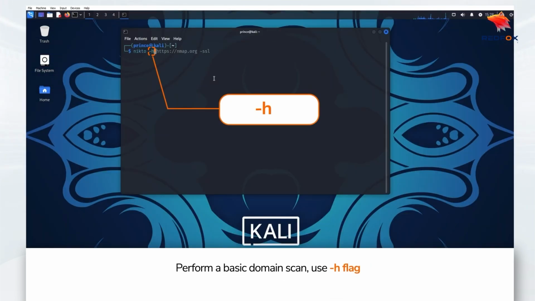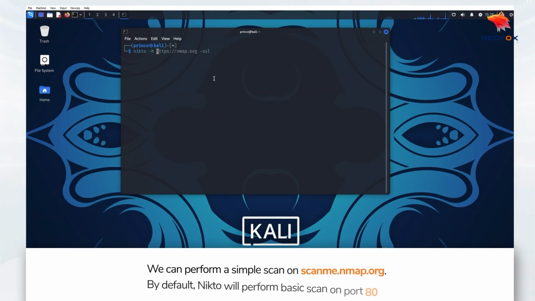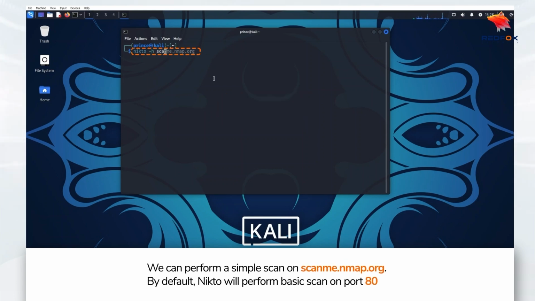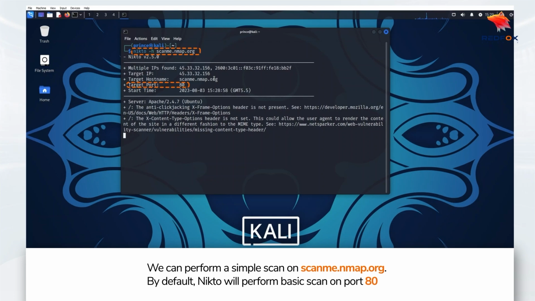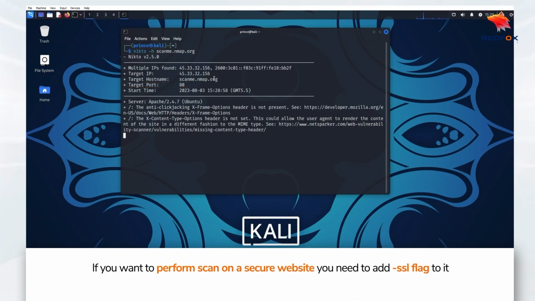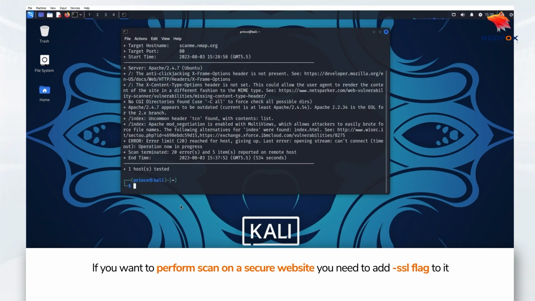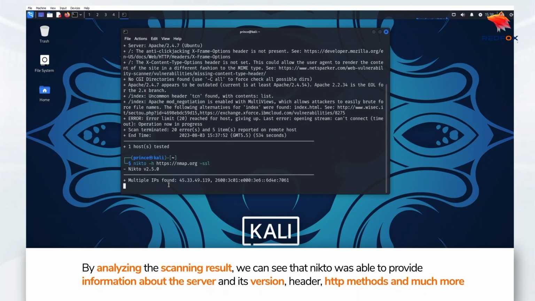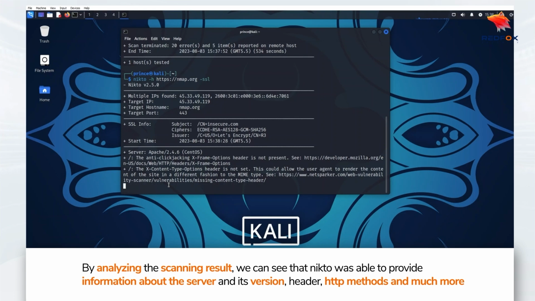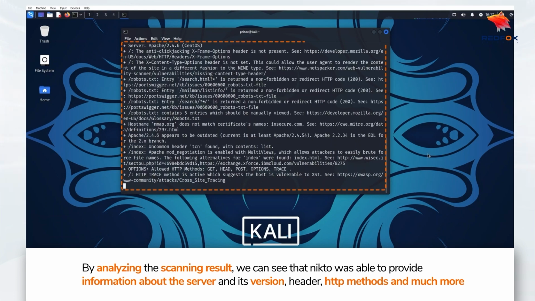To perform a basic domain scan, use the -h flag. We can perform a simple scan on scanme.nmap.org. By default, Nikto will perform a basic scan on port number 80. If you want to perform a scan on a secure website, you need to add the -ssl flag to it. By analyzing the scanning result, we can see that Nikto was able to provide information about the server and its version, headers, HTTP methods, and much more.